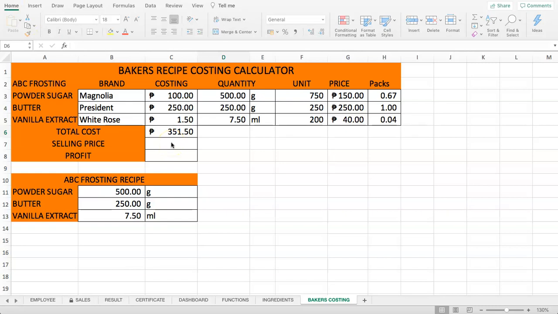In this video, you will learn how you can use conditional formatting for your dashboard. So let me show you exactly here. Right now we have here the baker's recipe costing calculator, and this is from another video. So if you haven't seen that, just check out that video. Just search for the baker's recipe costing calculator and you'll find it.